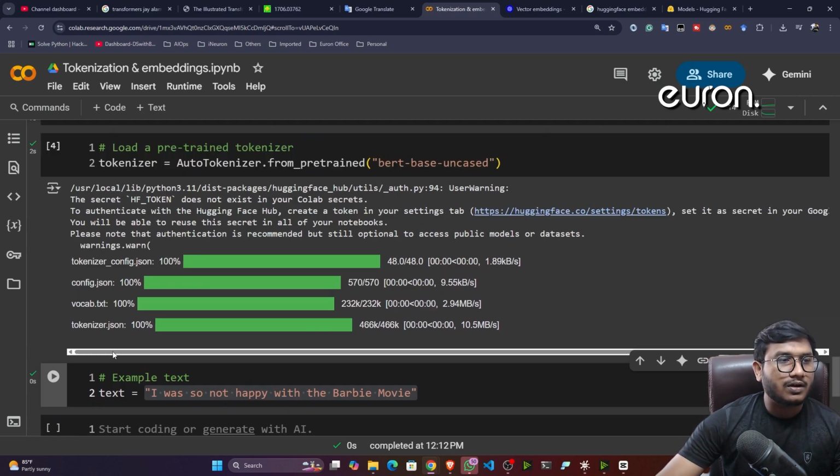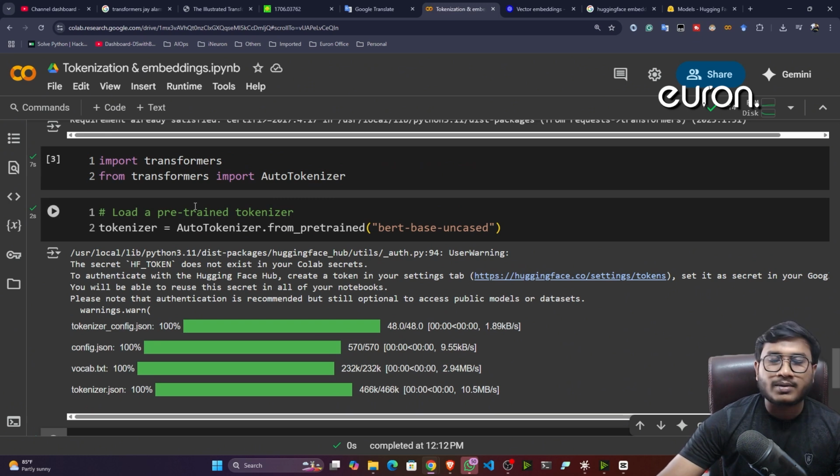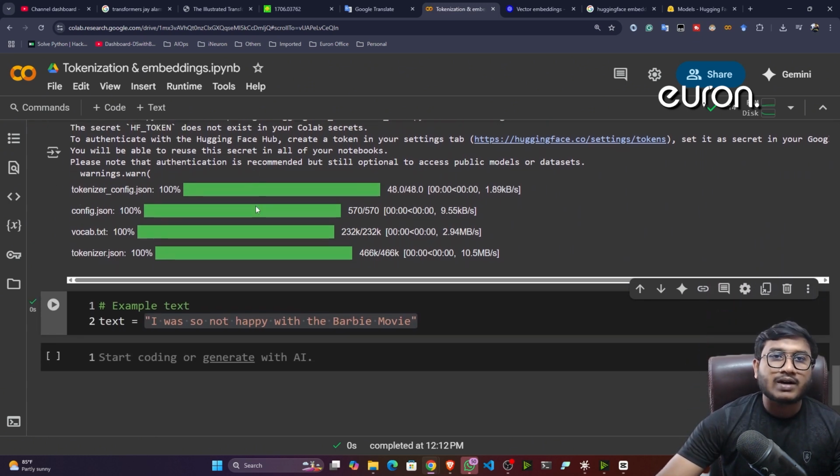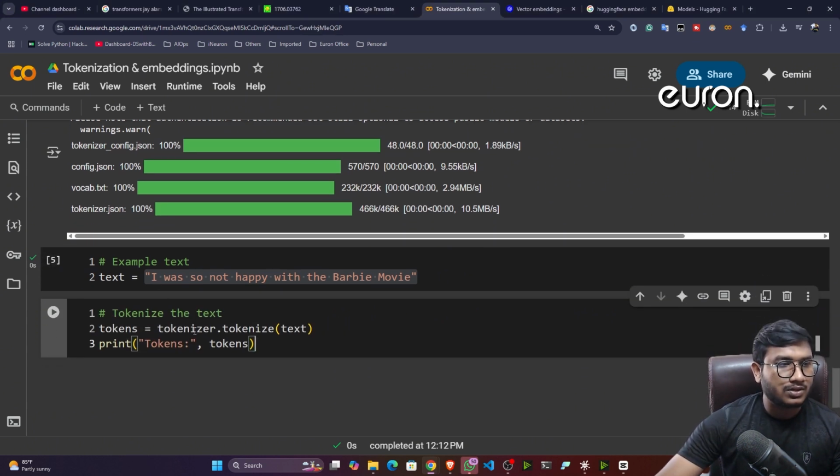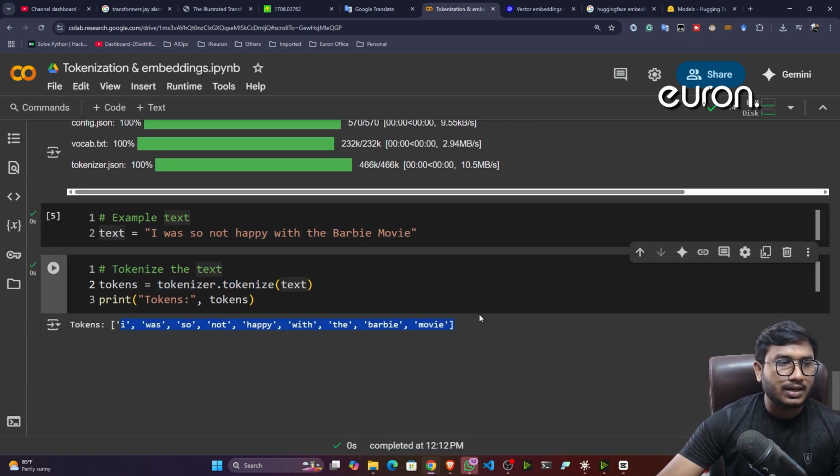What is the beauty of this transformers tokenizer? It will also perform the tokenization at the same time. Let me show you. First of all, you have to apply the tokenization. How to perform it? Like that, tokenizer.tokenize, then you have to pass the text. Now if I print it, you will see these are the tokens. And what is the token, guys? It has applied word level tokenization.